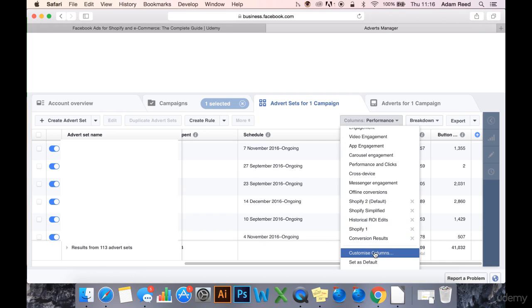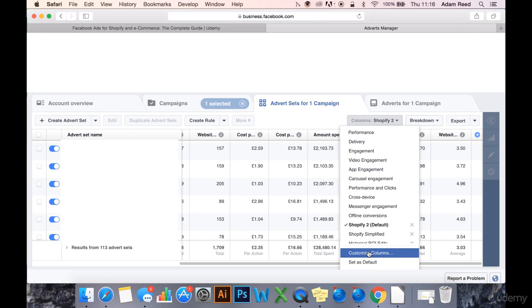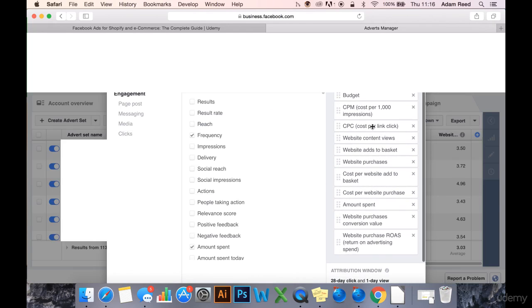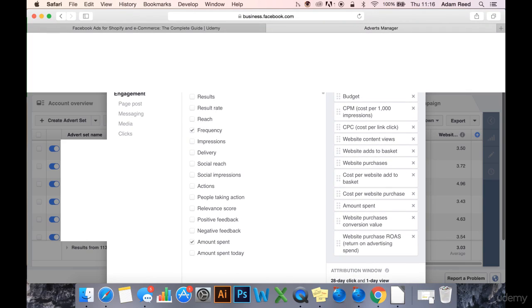And what we're going to do is click Customize Columns. Okay, you need to click Customize Columns. I'm going to click Shopify 2 because that's my custom columns that I use currently. And okay, if I click Customize Columns now, this is what my customized columns look like.